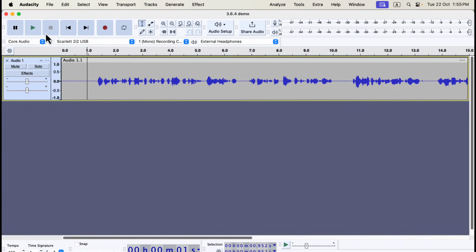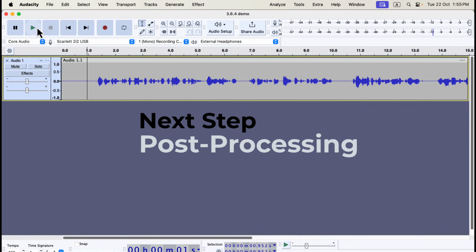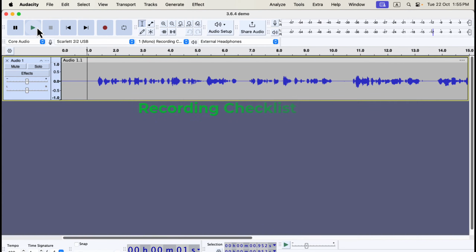use the play button. Welcome to this step-by-step Audacity tutorial for beginners. I am using Audacity. You might notice the audio sounds quieter than the current narration. This is where post-processing comes in. The next step is post-processing, which will help improve the sound quality. This will be covered in detail in the next part of the tutorial, and you can find the link in the description. So what do we need for a top-quality recording?